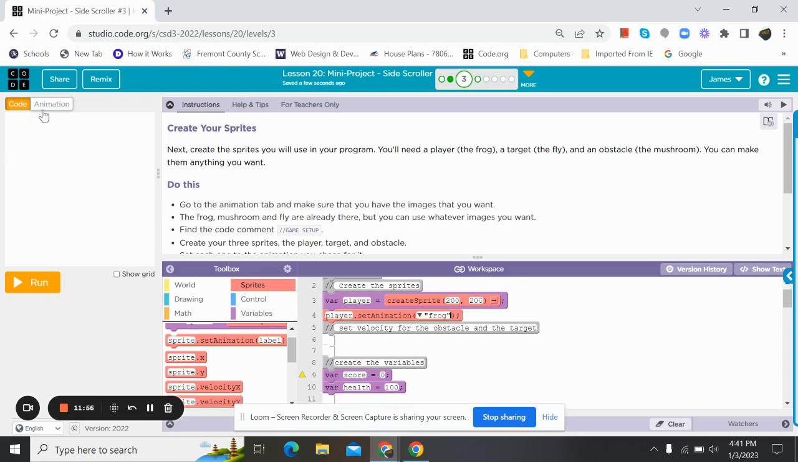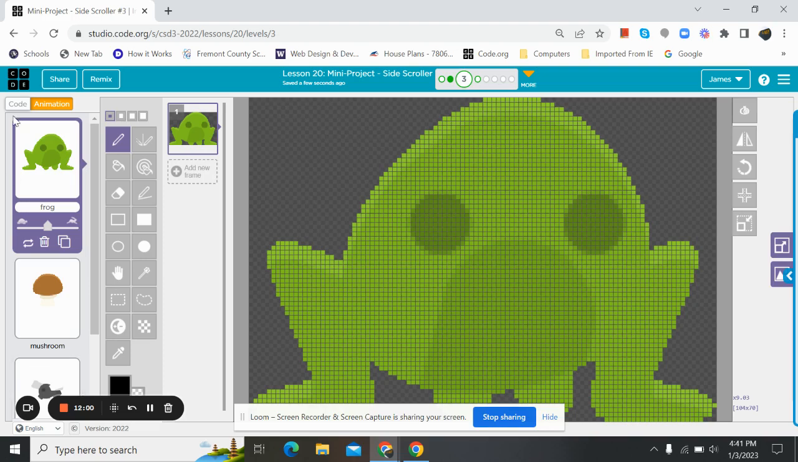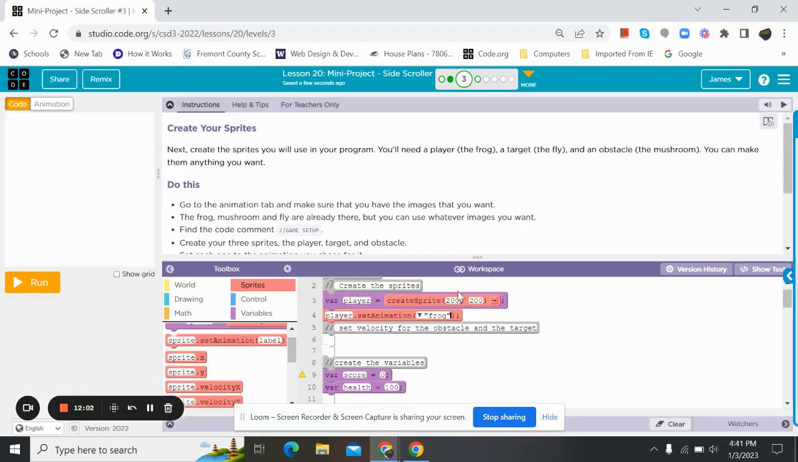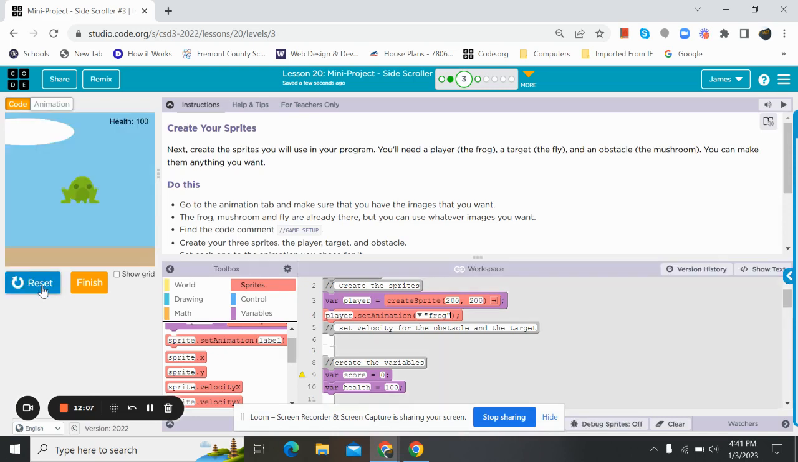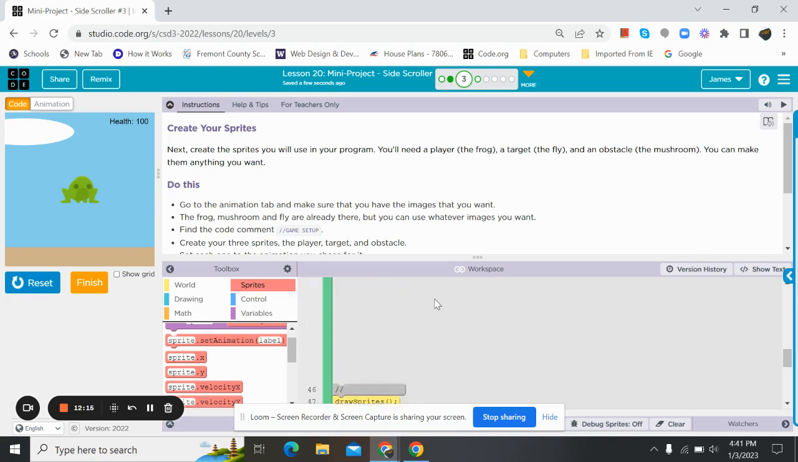And you can see that they already gave us these preloaded animations. Later on, I'll show you how to add some other animations as well. But reset run. There he is. Very important we have that draw sprite in here, right? Otherwise, he wouldn't have drawn to the screen. So we've got our frog on the screen.